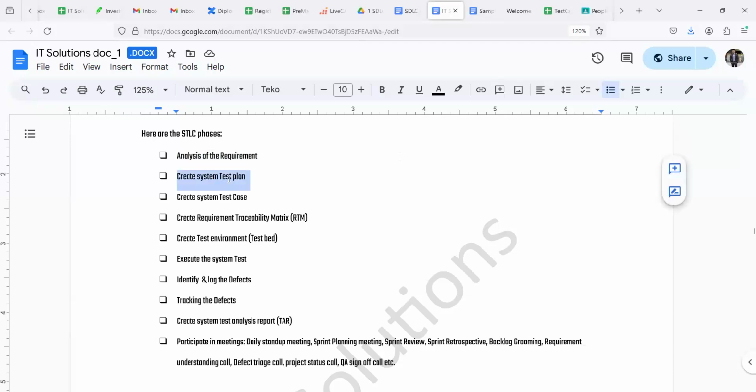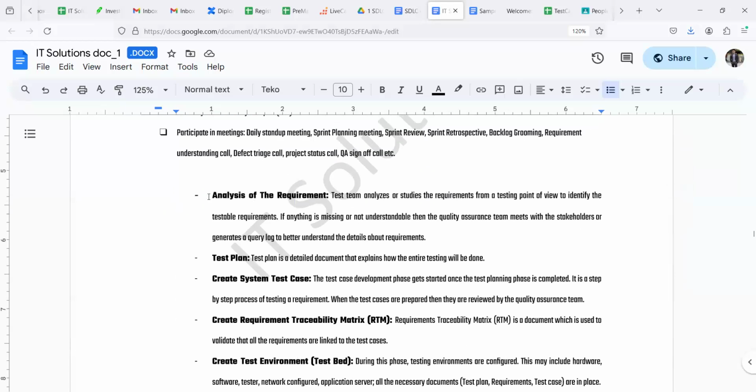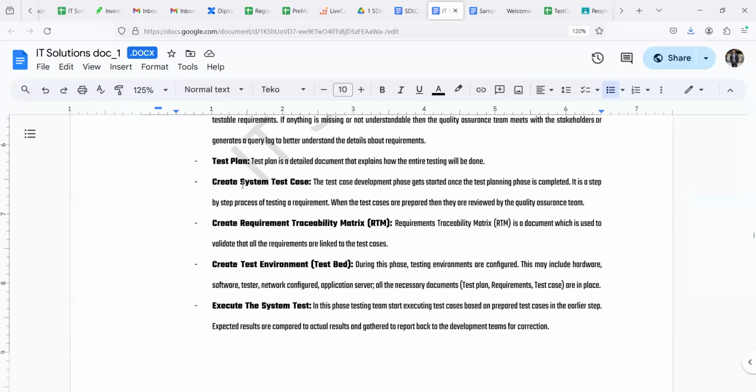Okay, so after that, we move to test plan. And test plan is just like everything else. You create a plan: how you're going to do it, when, and what are the risks and things like this. So that's your test plan. Now test cases. Let's see if we have a definition here somewhere. Test plan, test cases, okay. Create system test case development phase gets started.